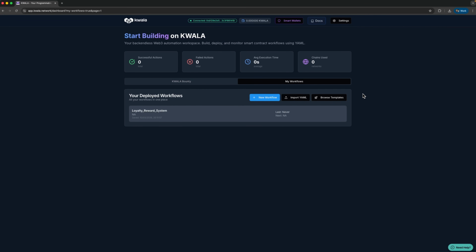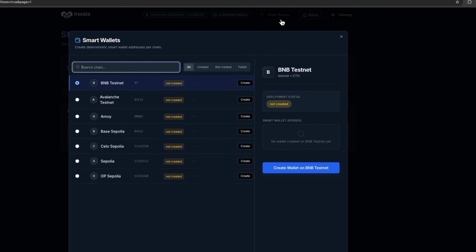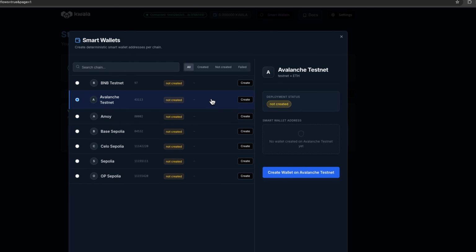By the way, folks, workflows aren't the only thing Kwala offers. The platform also supports the ERC 4337 standard, which enables smart wallets. What's interesting here is that users of your app don't necessarily need to hold ETH or Matic to cover gas fees. Developers can set this up pretty quickly right inside the platform.